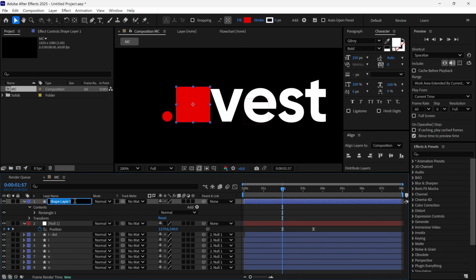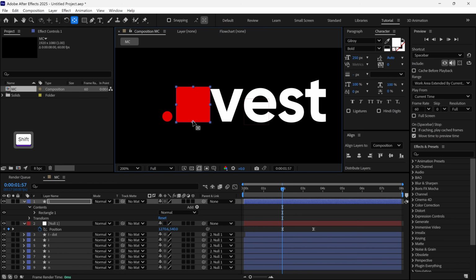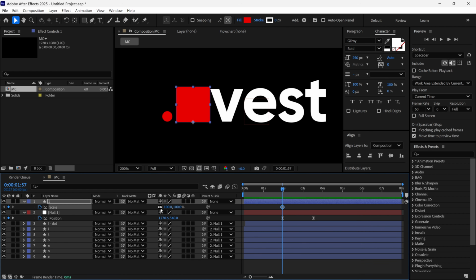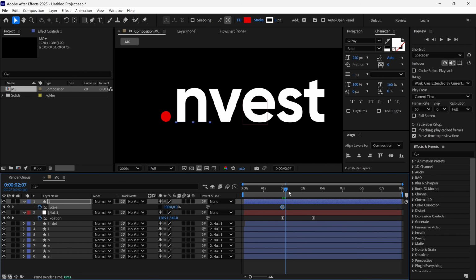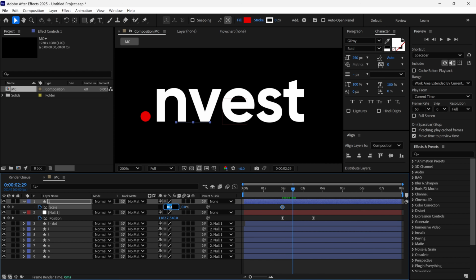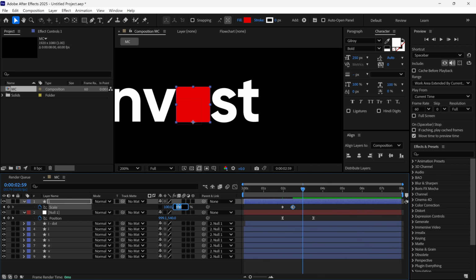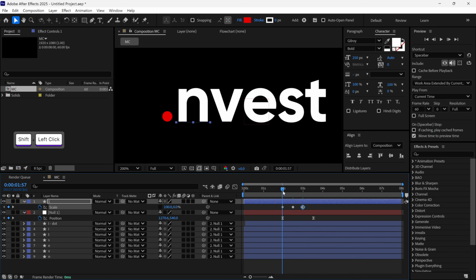Then I rename this layer as 1. Then I change its anchor point to the bottom of the shape, like this. And then I open the scale properties of this layer 1 and add a keyframe. Then I uncheck this link and change the Y value to around 0%. Then I go further a bit and change the Y value to 100%, and then change it to 0%. Also, I parent this layer to the null layer, so we got this kind of animation.